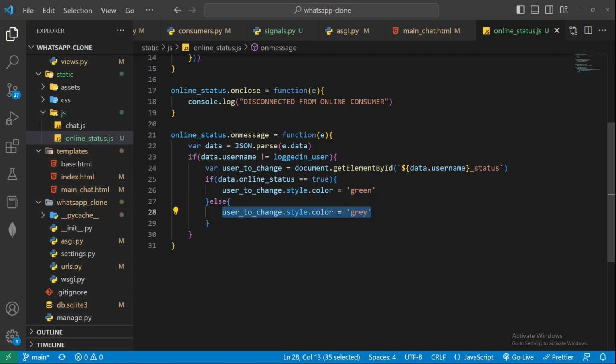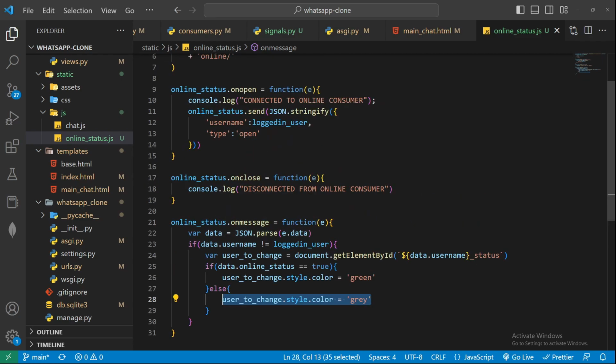Else, I want to set it as gray, because in this manner we will be able to identify who is logged in, who is offline and online. If the color is green, that means they are online. If that is gray, that means they are offline. Okay, so that is done.